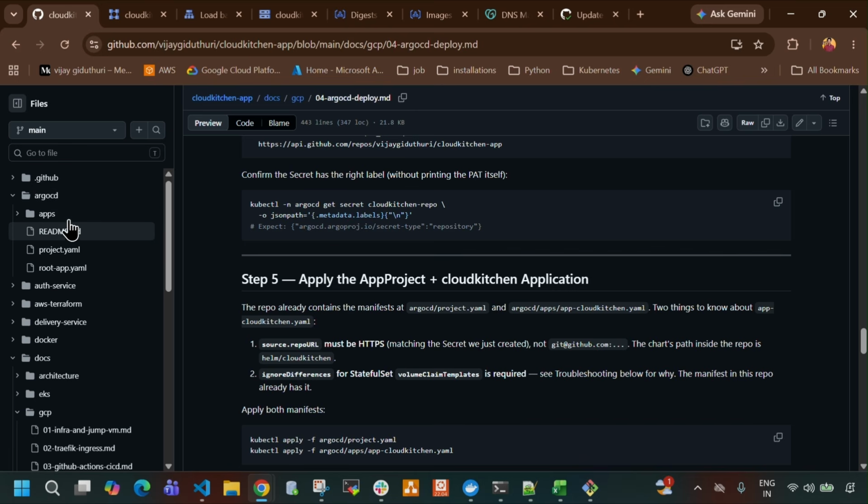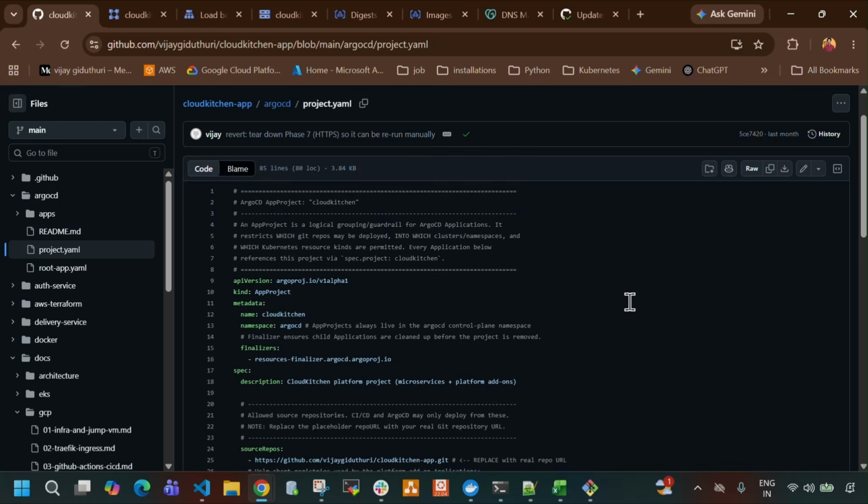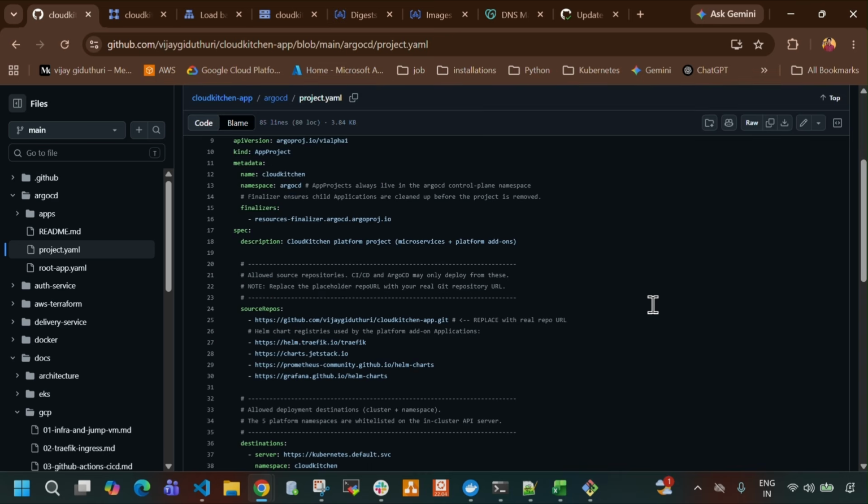You can drop down this ArgoCD directory, and here you can see project.yaml. This project.yaml file defines an ArgoCD AppProject called CloudKitchen, and it's a security boundary that restricts which Git repositories, namespaces, and resource kinds our ArgoCD applications can deploy. This will be applied first because all applications reference it, and they won't sync without it, guys. So this is about project.yaml.